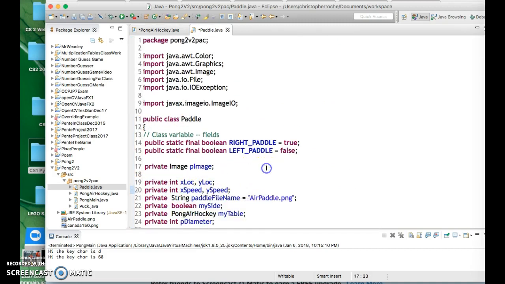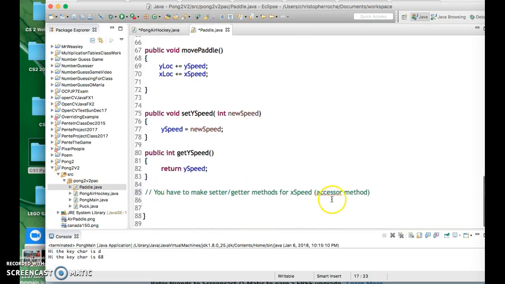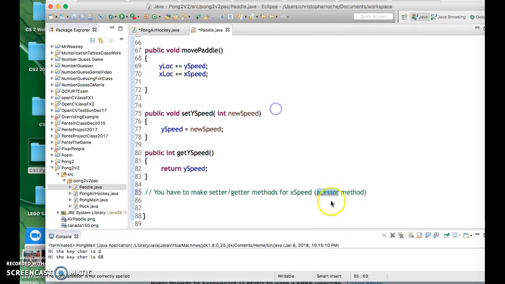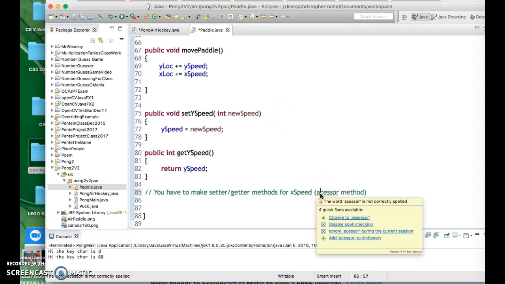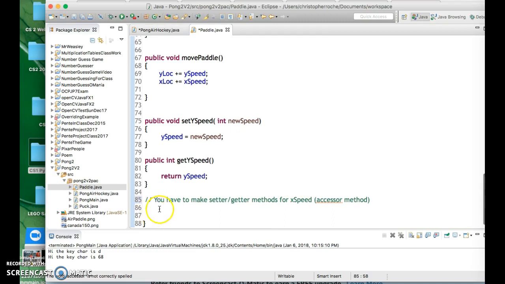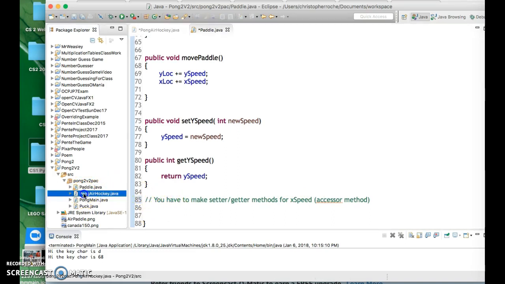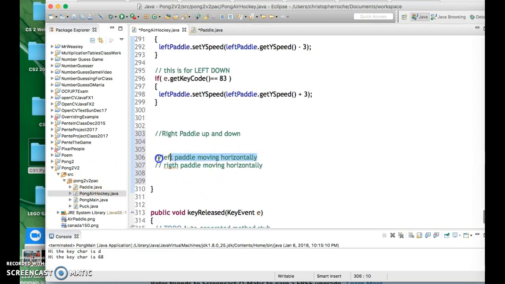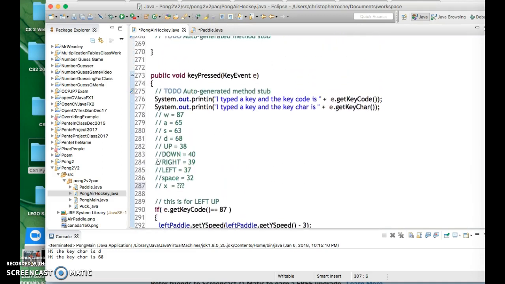Okay, so basically, if you can just do that, I'm going to spell accessor. I'm not spelling that right. But actually, it might be okay. But basically, if you do that, then you can do the same system that we did over here, so in the paddles, okay? It would be the same system. I want to see if you can figure it out.